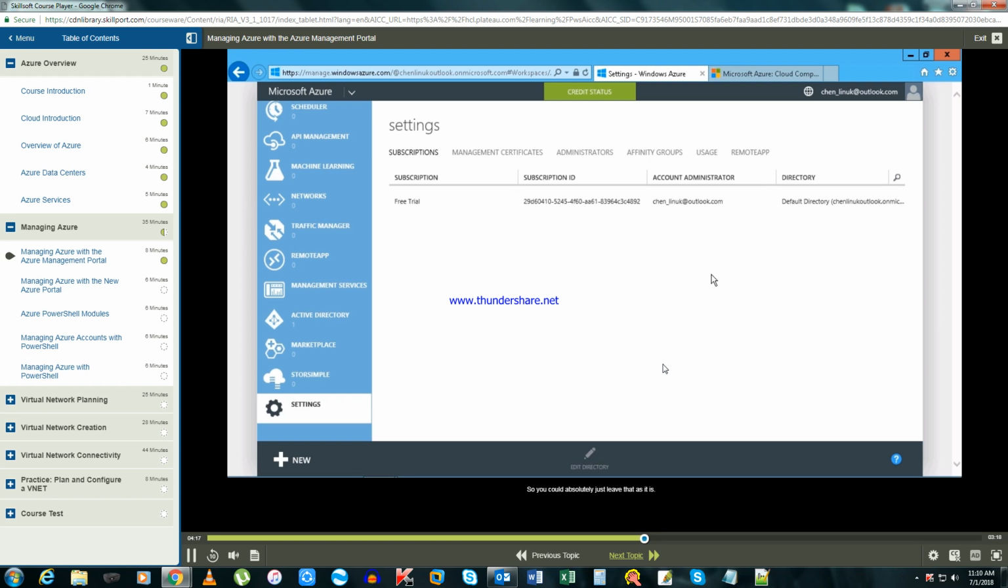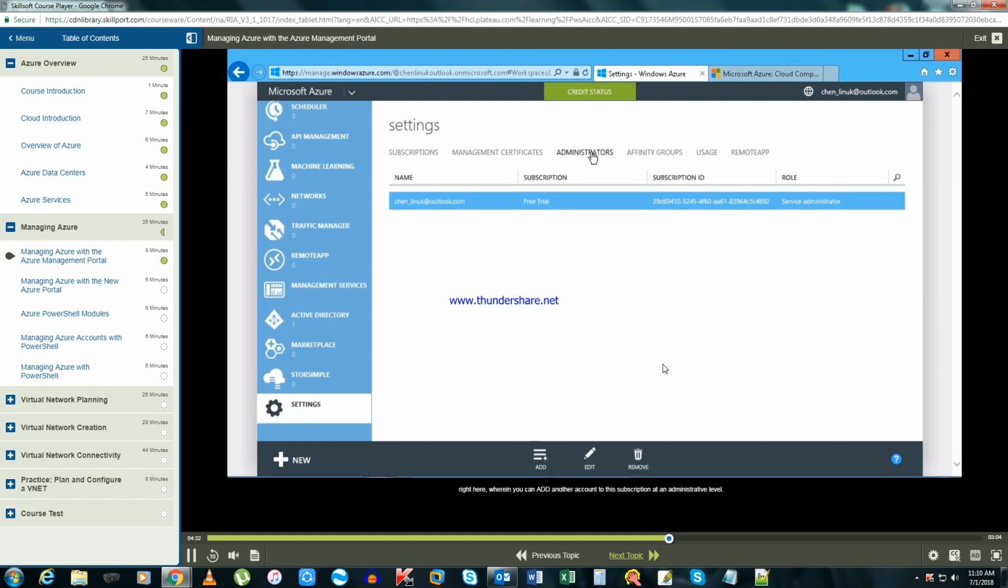So you can absolutely just leave that as it is, but if you do want somebody else to be able to have administrative access as part of this subscription, you certainly can do that, because you see there's an administrators tab right here wherein you can add another account to this subscription at an administrative level, so they can maybe get in and browse around and see what it's like as well. So you do always want to make sure that your own account is listed as an administrator, and then it's up to you if you want to add another account in under the same subscription.